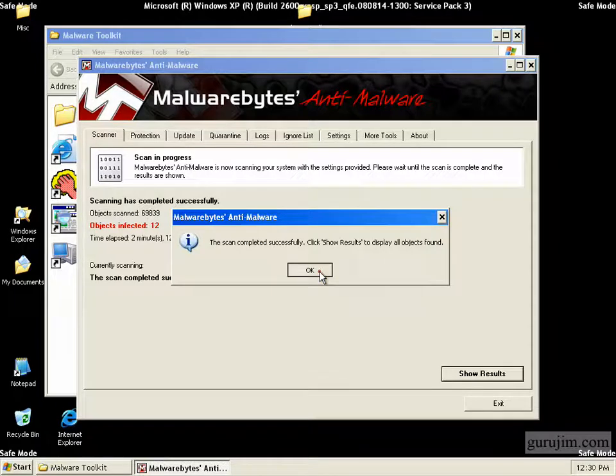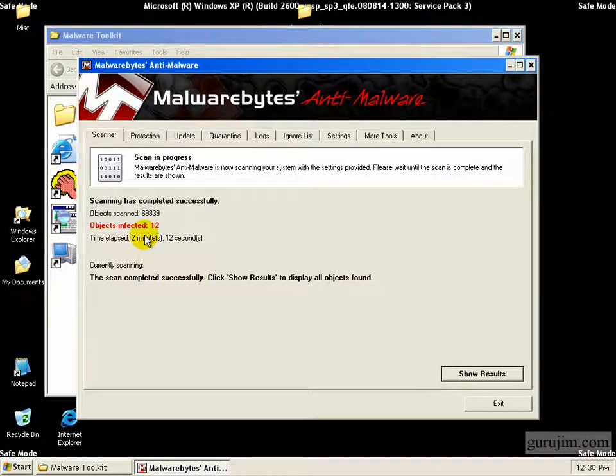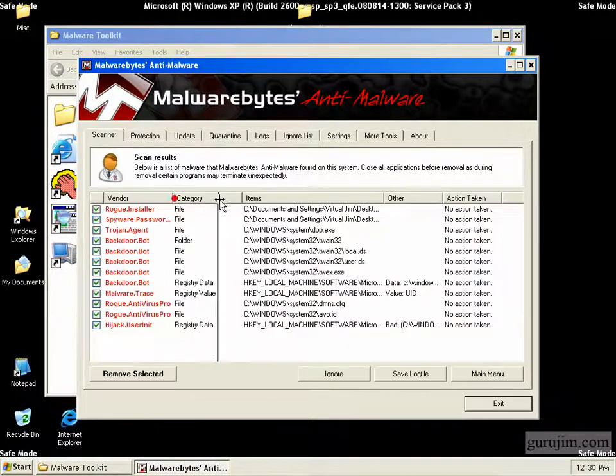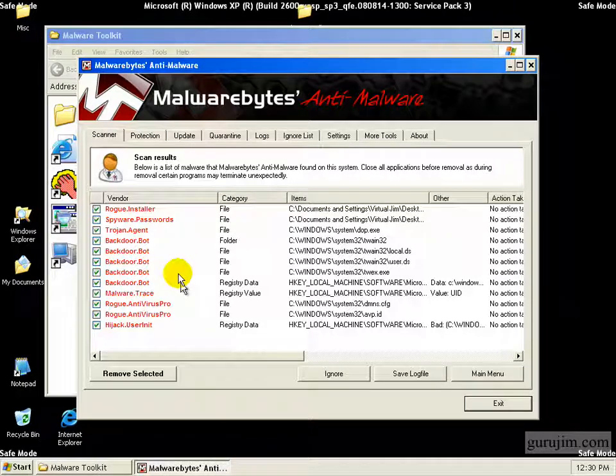Let's go ahead and click OK. Found 12 more infections. Again, like I say, this will find stuff that the other program missed. And let's show results. A screen comes up and will show all the stuff this one found. And again, the boxes are checked. And let's go ahead and remove it.